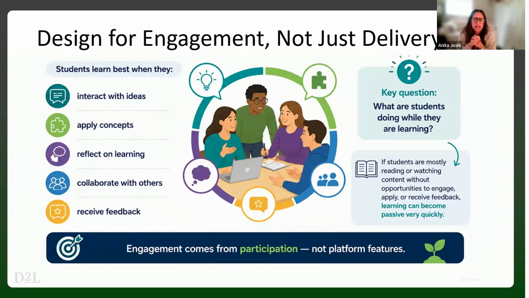A useful question to ask when reviewing your course is, what are students doing while they're learning? If students are mostly reading or watching content without opportunities to engage, apply, or receive feedback, learning can become passive very quickly. Even small design decisions can make a big difference, like adding a reflection, prompts, practice activities, case studies, peer discussions, or low stakes knowledge checks throughout the course.